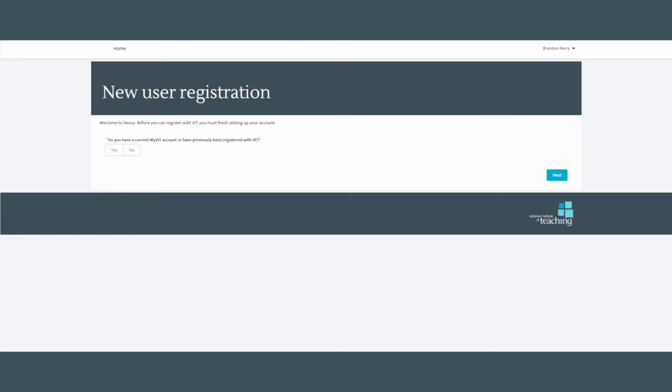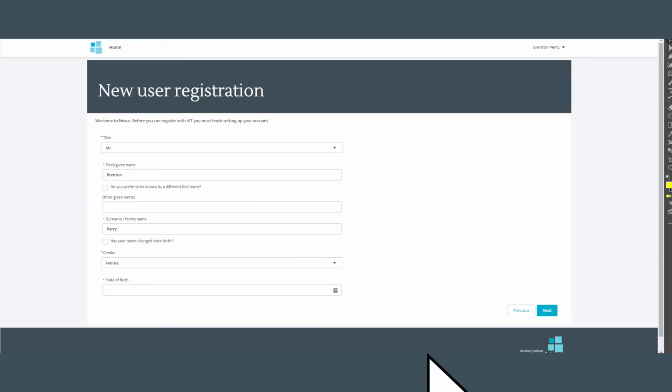Now you'll see the New User Registration page. Do you have a current MyVIT account or have previously been registered with VIT? If you click Yes, you'll be asked to log in with your existing account. But as a graduate applicant, you won't have an existing MyVIT account, so click No and Next. Fill in your details and click Next.